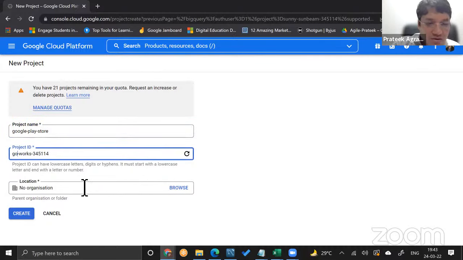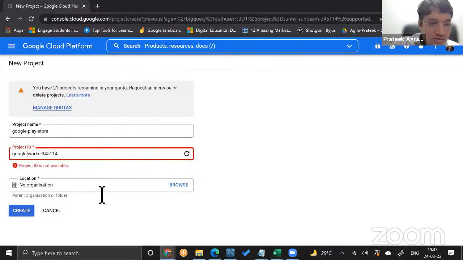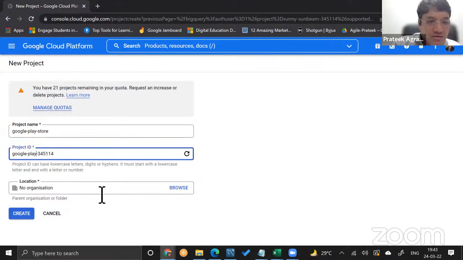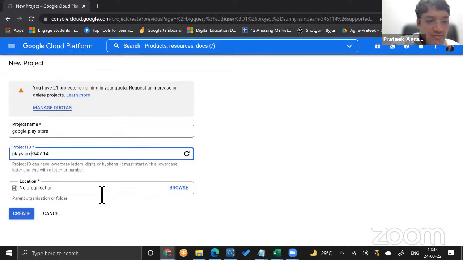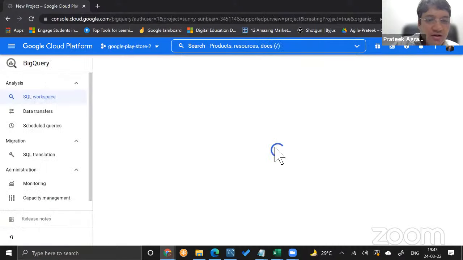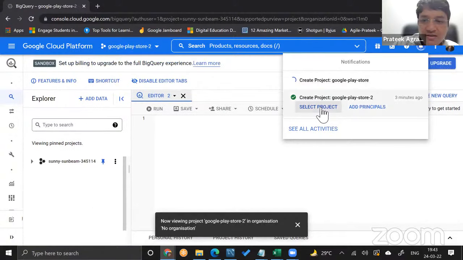This is Argon Works, Google. Let me remove that Google keyword. Play Store. I think this is available. So don't use the Google keyword. That is the one that was getting flagged off. So click on create. Now, if you notice, this is the project that got created, and I'm going to use that project.